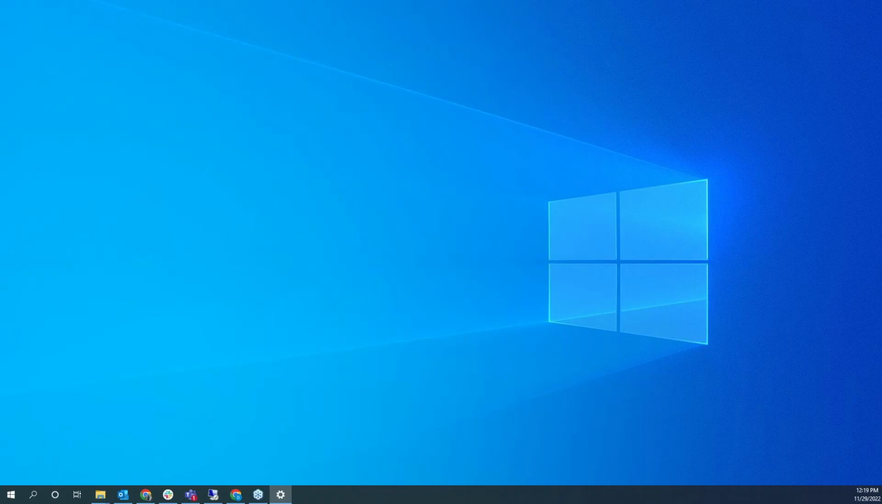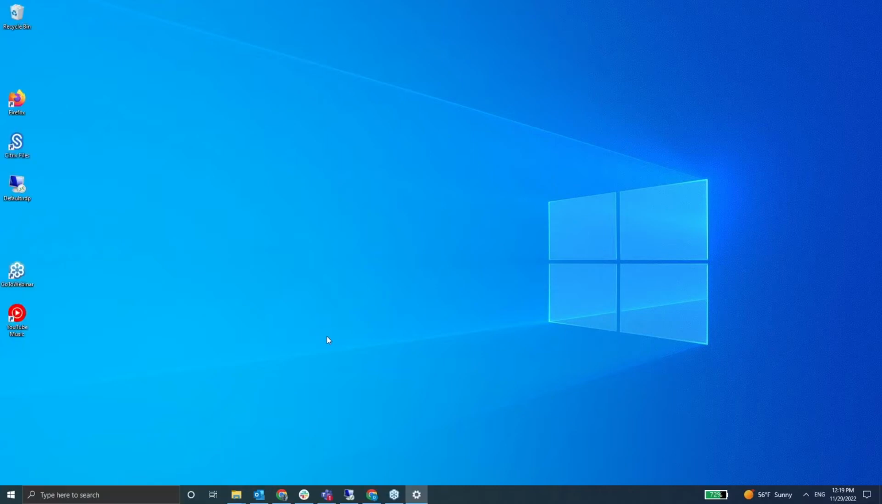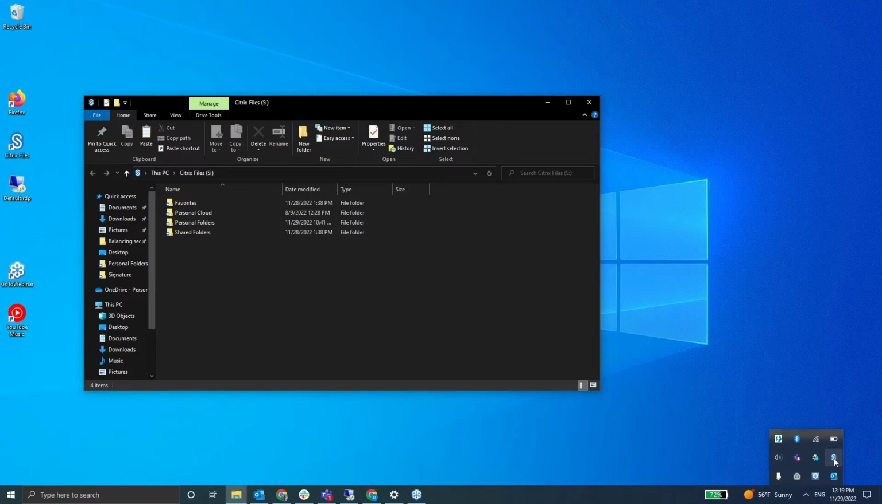Just wanted to show some of the actual application settings that are available for Citrix Files when you first start it up. If you could take over, Tepe, and open the settings in the system tray for Citrix Files, I can take it from there. Yeah. So we're going to right click, and we're going to go to settings.